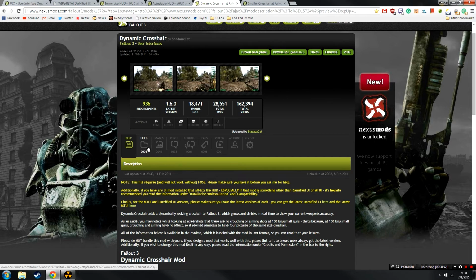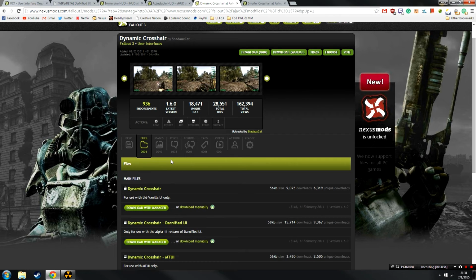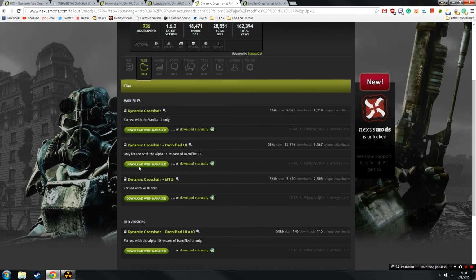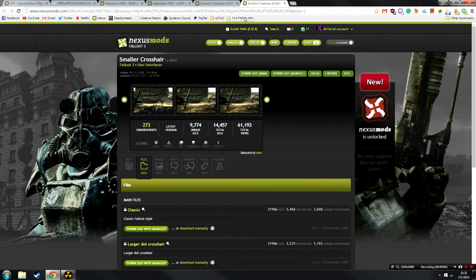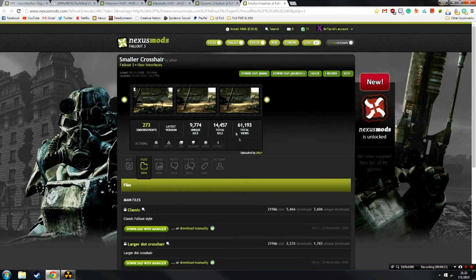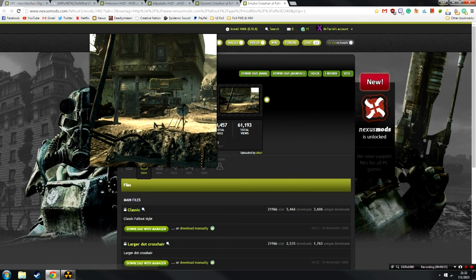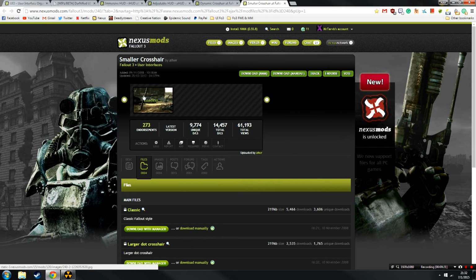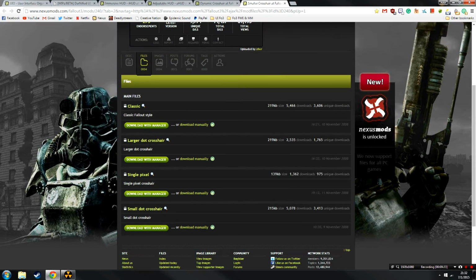If you're going to install the mod, click on the file section on the download page, and then download the dynamic crosshair Darnified UI version with Manager. Now, in order for the dynamic crosshair to work properly, you're going to need another crosshair mod for textures. In this case, we're going to be using Smaller Crosshair. From here, there are three versions of the mod: classic, single pixel, larger dot, or regular dot. Choose whatever version you like. There's screenshots on the mod's page, and then download that with Manager.